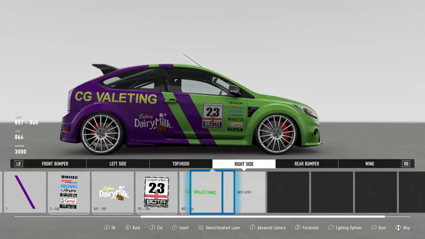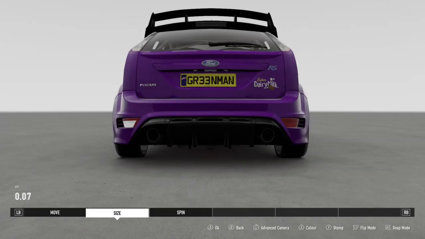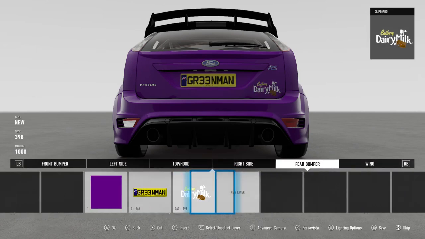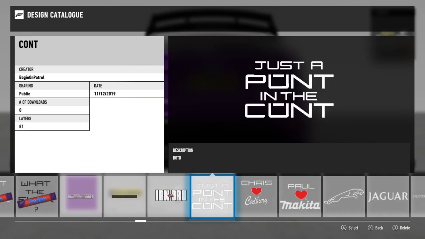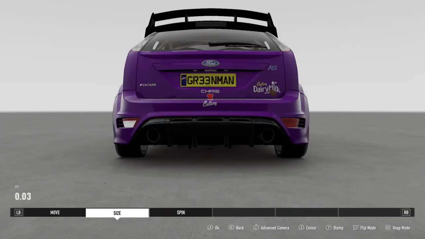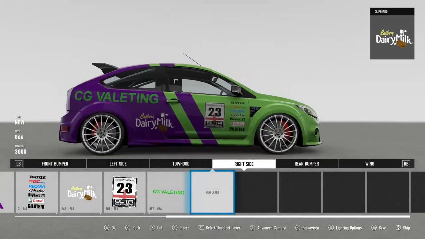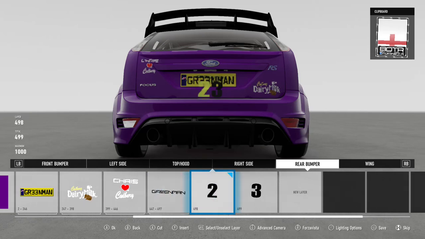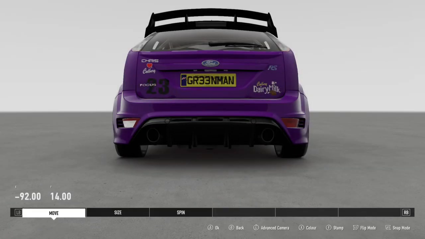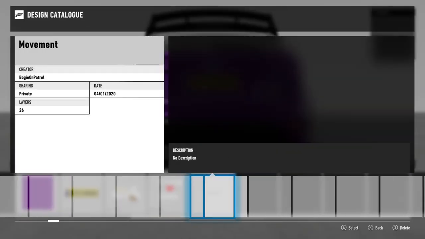Right, so we'll add a couple more to the back. So what we've got on the side? Take a Dairy Milk one. Dairy Milk one there, and we'll stick a fudge. And you put a What the Fudge, or Chris Loves Cadbury's, there you go. We'll stick that up here. And that, get rid of that. No, that's not going to work. I'll sort it.